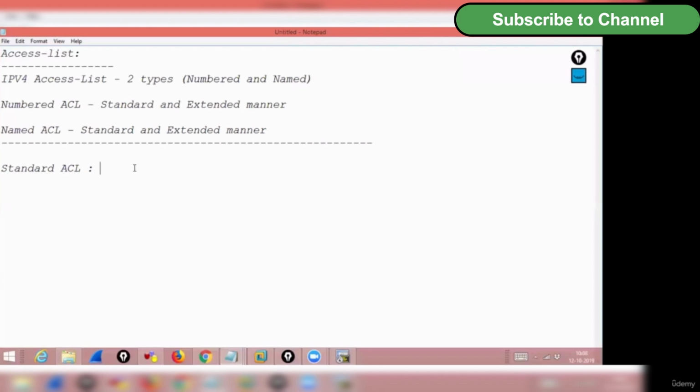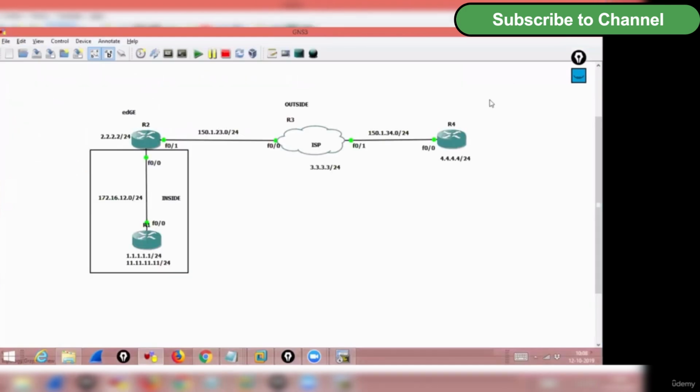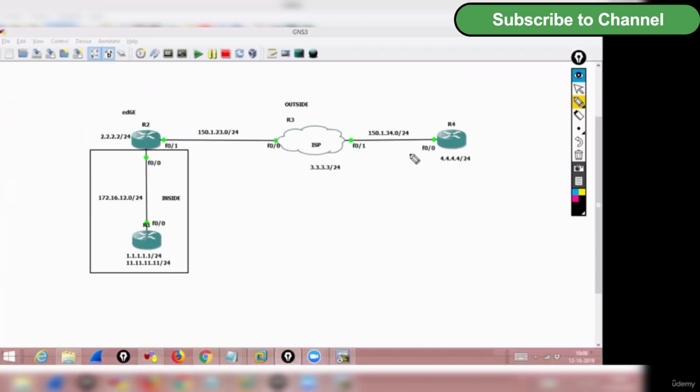It just does IP traffic filtering. You cannot do any port-based filtering; it will just match the prefix. It is applied near the destination. See, don't bother about the application for now, since you need to learn. This is a real-time scenario.